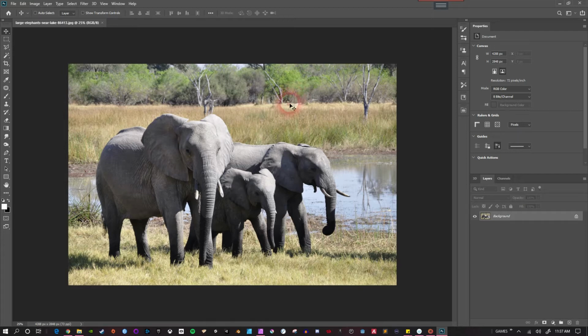So what I need you to do is start by opening up whatever image you'd like to use for this project. In this case, I'm using this large elephants near lake image, which I downloaded from Pexels.com. And what I'm going to do is grab my type tool here on the left hand side. Just go and give that a click.